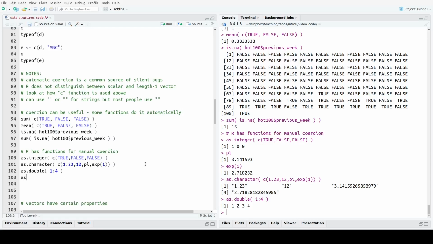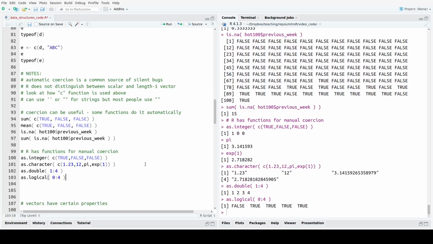You can do, let's see, there's an as.logical on 0 to 4. Let's see what happens there. All right, so the rule it uses is if it's 0, it makes it false. If it's bigger than 0, it makes it true. So you can manually coerce from a higher type to a lower type, but you have to double check what the rules are going to be because it's not always obvious. In this case, that's what it does.